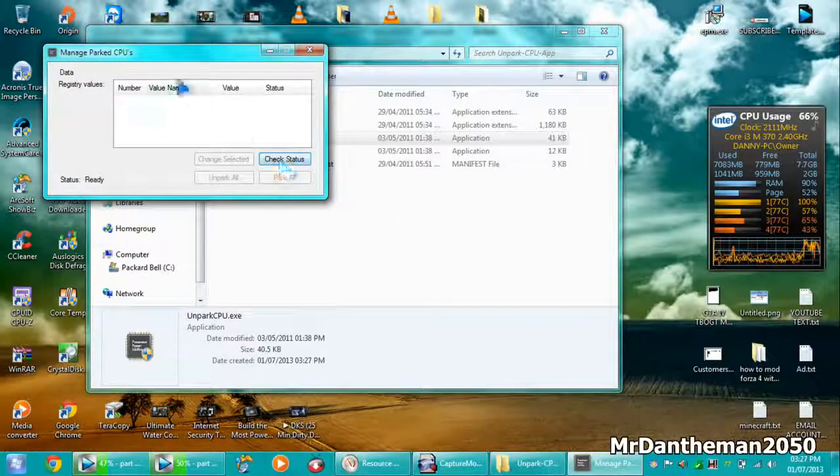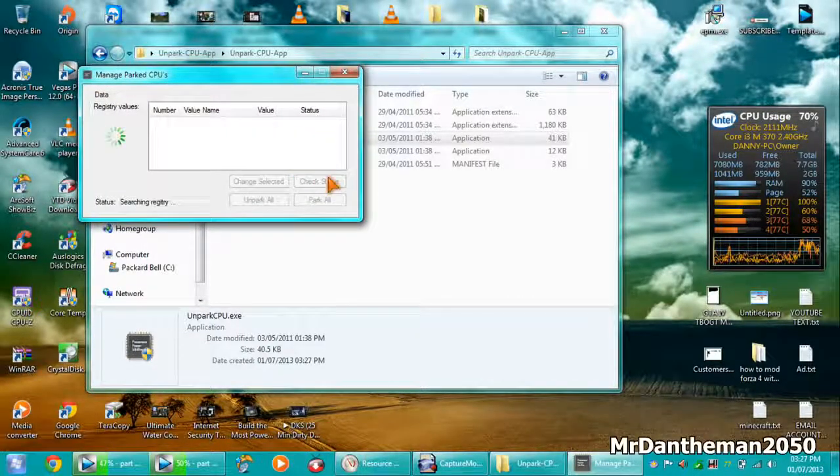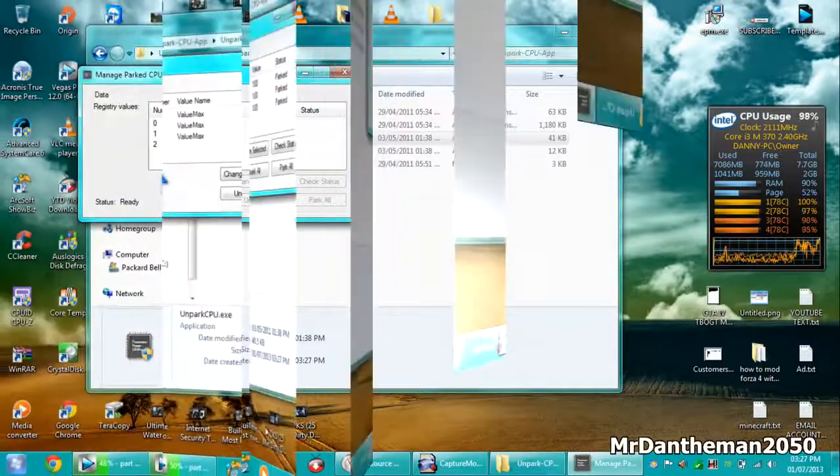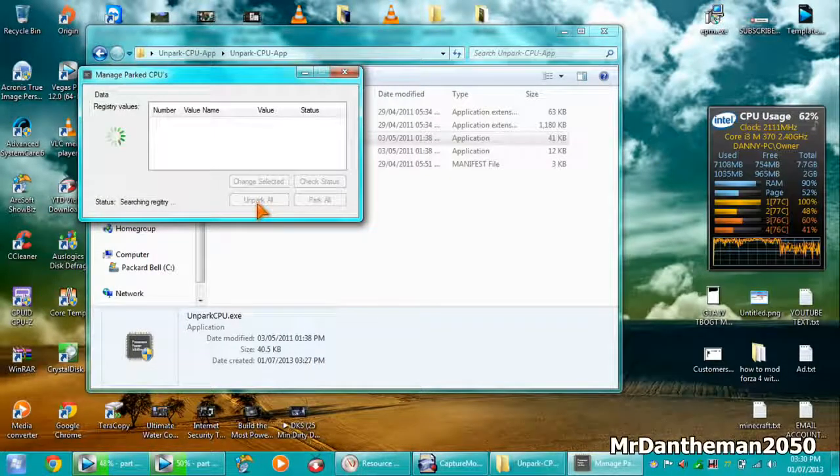Then if you go to manage packed CPUs, you can click on check status, and it'll search the registry for the data. Once it's finished searching the registry for the cores that are packed, navigate to the bottom and click unpack all. This will search the registry again and change the values, and once you turn your PC off and back on, you will typically have a faster PC.